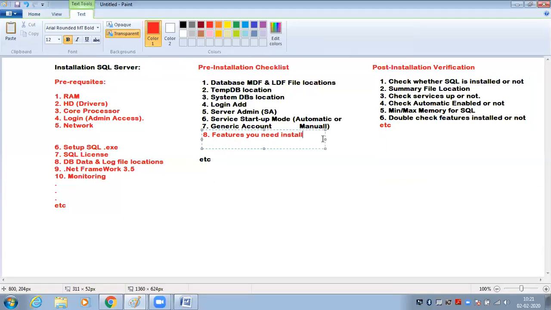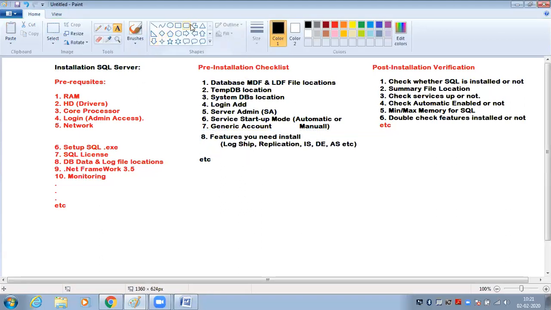Guys, is it making sense? Feature means, for example, log shipping, replication, or whether you want integration service. I'll mention integration service, replication service, and next the database engine. I'm mentioning shortcuts; if you want the full form, I'll mention it later. IS means integration service, DE means database engine service, AS means analysis service, etc. Without this, while installing, you cannot go and ask your team, your production people, or your manager. This is also most important. Please keep it in mind.